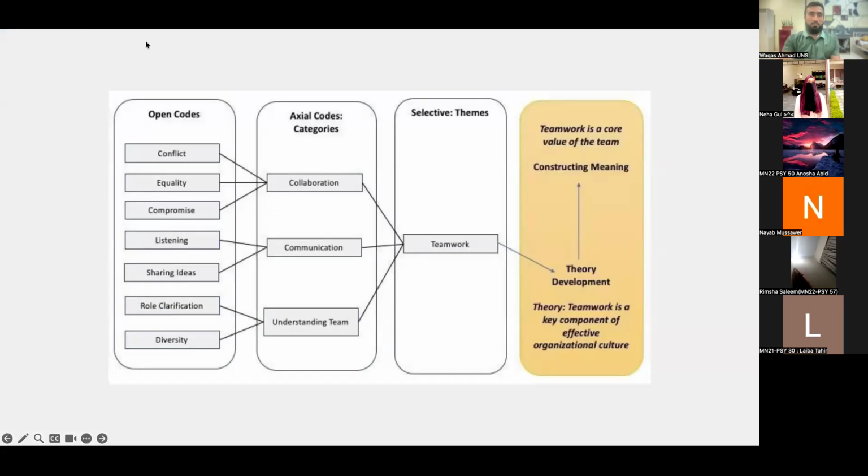There is another example of the codes, and that is open codes, axial, selective theme. Actually, it's the same as the previous slide, but here it is more visual, I would say. Open codes, you have conflict, but it is an example. Equality, compromise, listening, sharing ideas, role clarification. These are all codes or keywords you develop from the data. We don't know what the quotations were, okay?